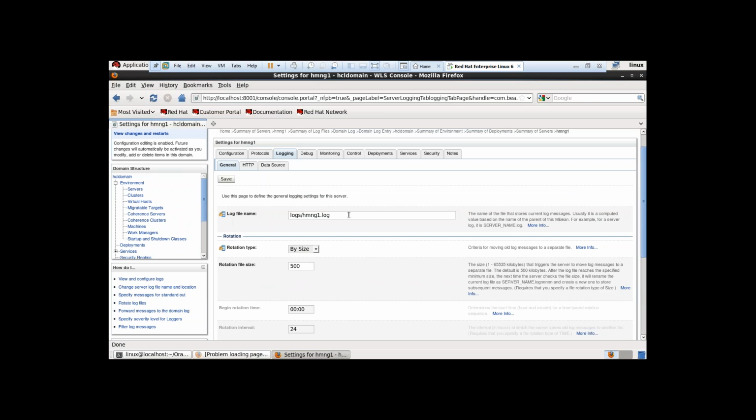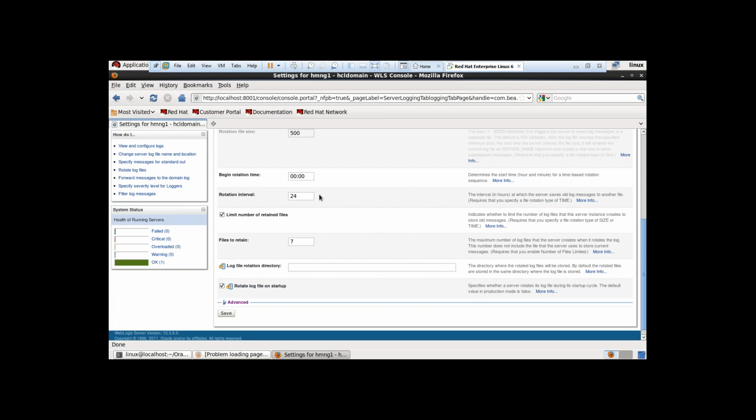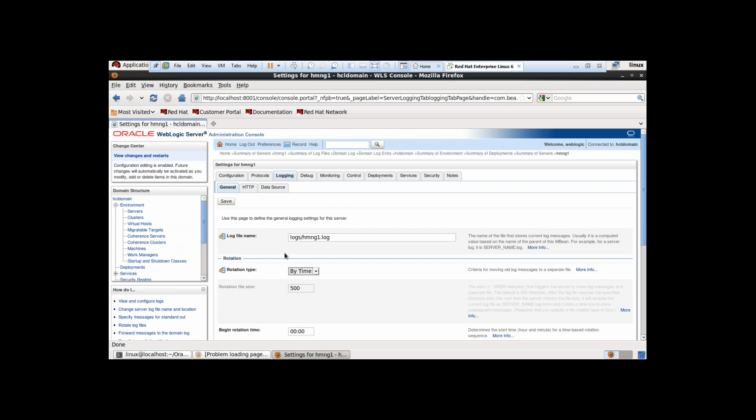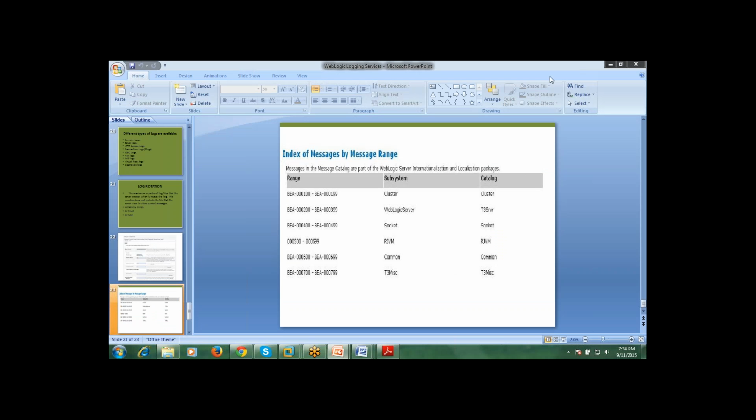By default, it is going to be installed under this path. If you want, you can change it. And rotation by default is actually a size of 500 KB. If you want, you can select by time also, which is disabled. You can enter the rotation interval, that is, when it is going to begin the rotation time, and within the 24 hours you have to give a time interval. At that particular time, it is going to recreate the log file under the specified path. And click on the save button. In this way, you can rotate the log files.